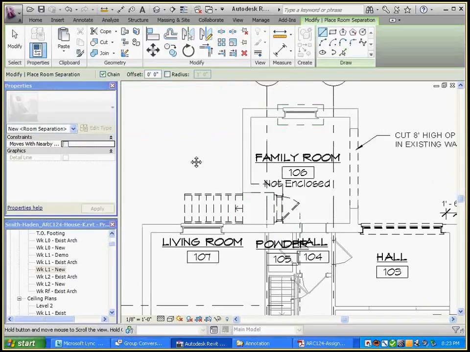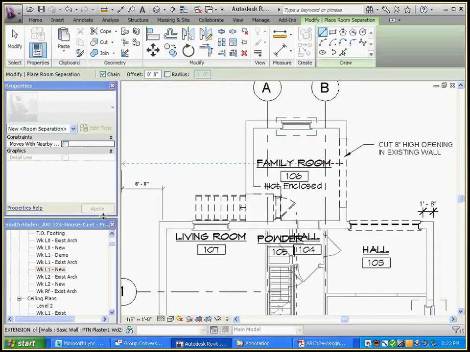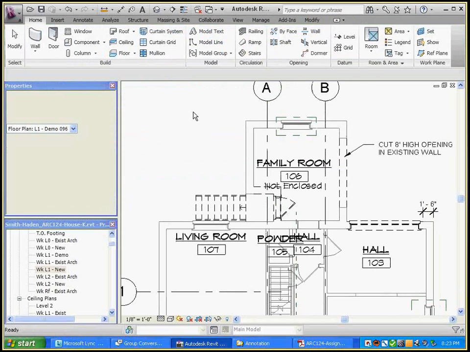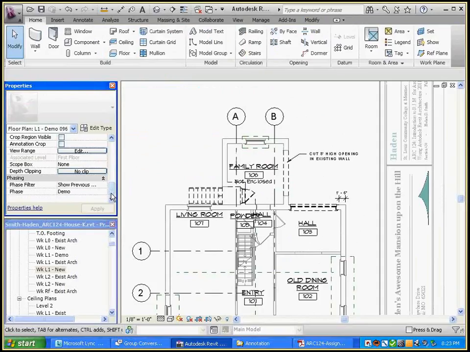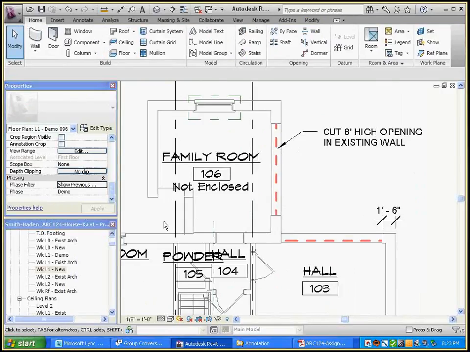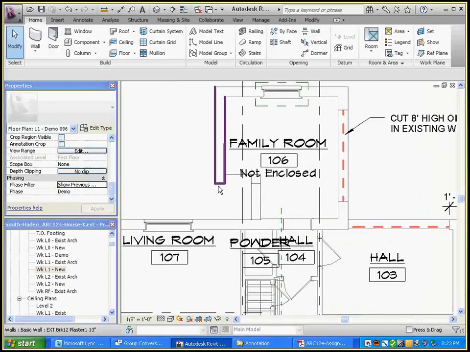And if I wanted to see it, let's escape out of that here. I can change the phase filter just temporarily. I have to be careful about this, so remember to fix it again. If I say show previous plus new here temporarily, then I can see the reason it's still not enclosed, because I forgot to put that one over there.